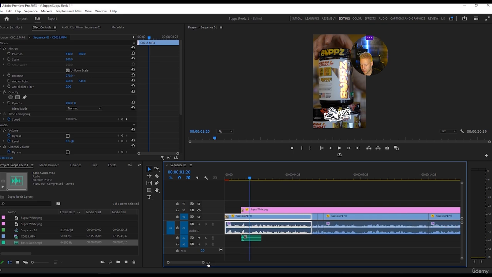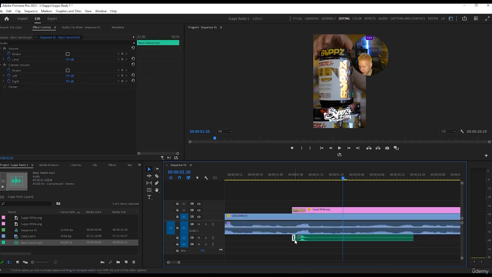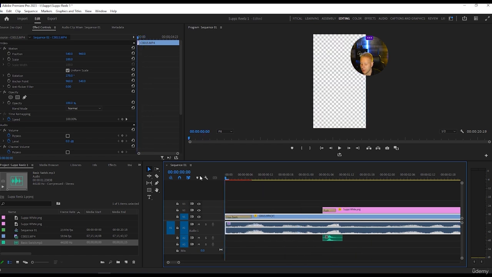Now to work with this, we want to zoom in this timeline: click, hold left, and drag. I'm going to hit C on the keyboard for the razor tool and shorten this up, and then hit V for my selection tool and bring it over. I'm going to shorten this up here, C on the keyboard, cut. Okay, now it's kind of lined up.